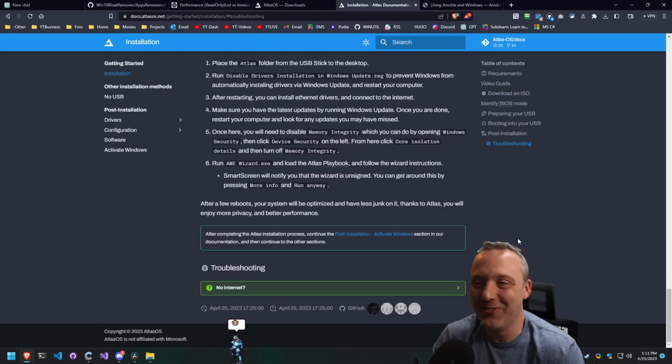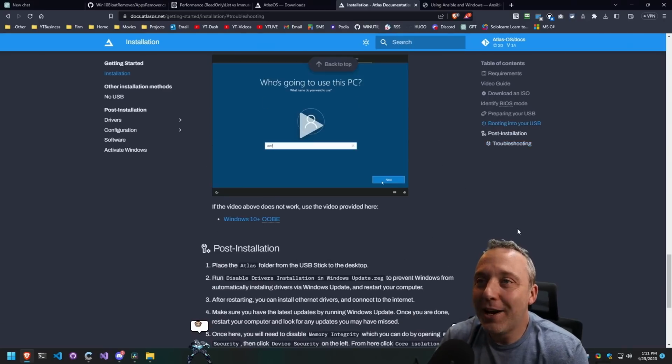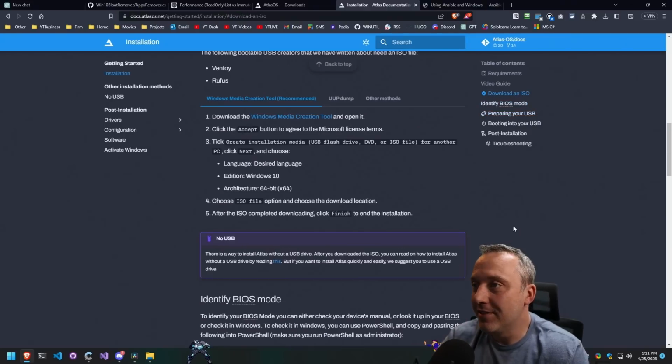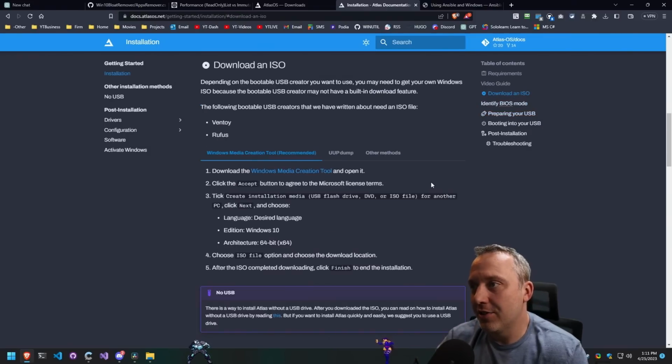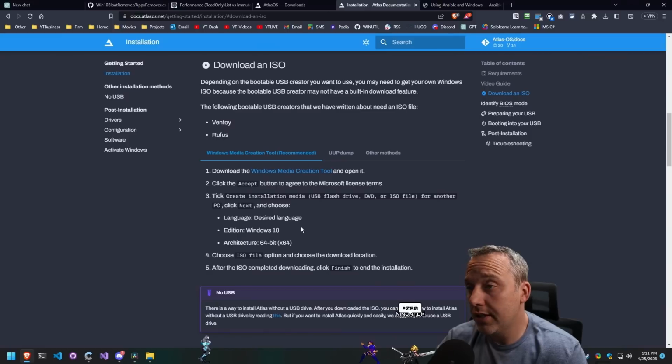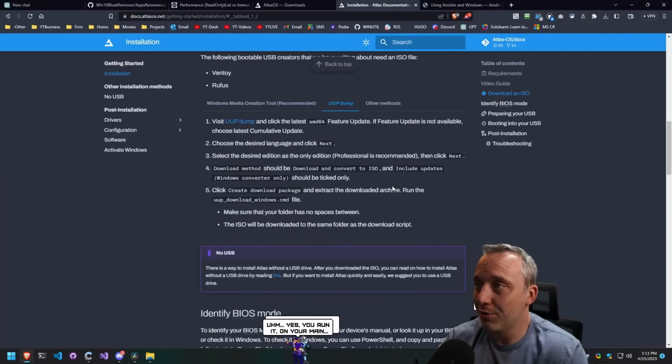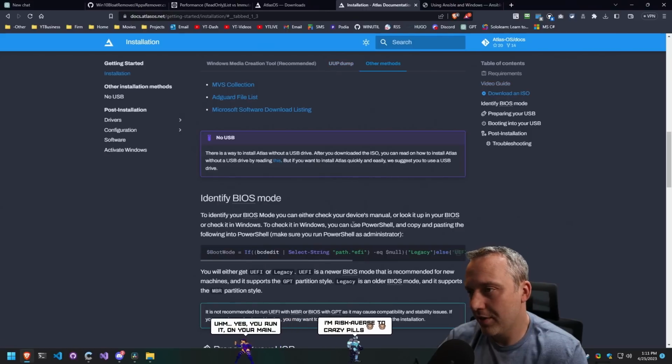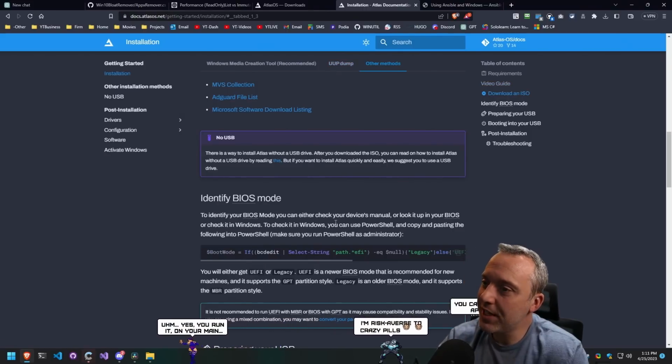Please don't be my roommate. You'll run it. I'm not running it in my main system. This says download an ISO, which we all know how I feel. Oh, no, this is fine. This is just downloading directly from the media creation tool. So that's good. It's not telling you to download some wacky ISO. It's just telling you to run an executable file, which, it's a different take.